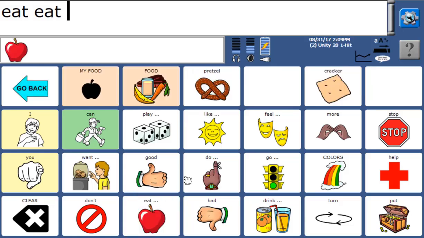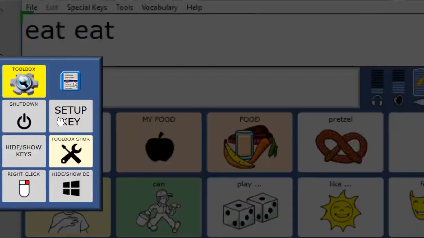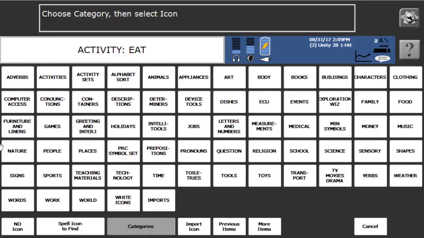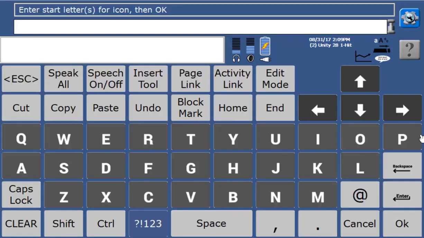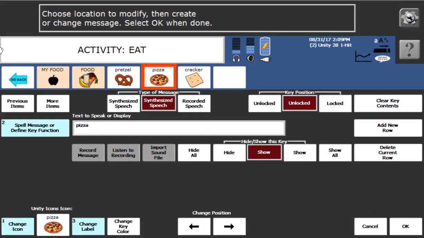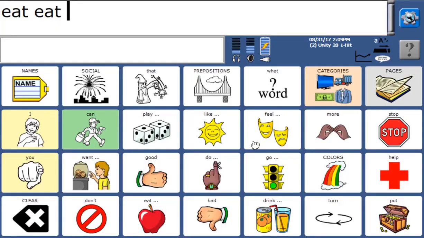So I'm going to say eat again. I'm going to look at this key and not select it. And then I'm going to go to my setup key and select this white icon here. And number one, change icon. And this time, rather than going into a folder, I'm going to spell icon defined. I'm going to spell the word pizza. And I'm going to grab that picture of pizza. My message is pizza and my label is pizza. So I am all done there.